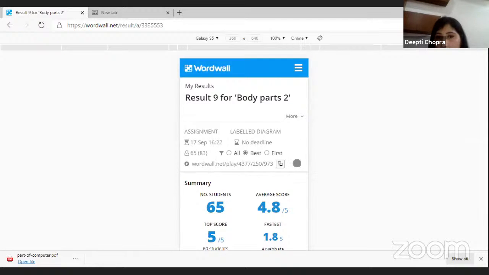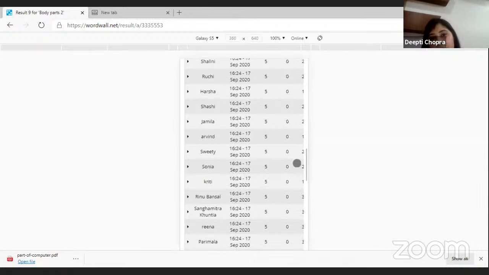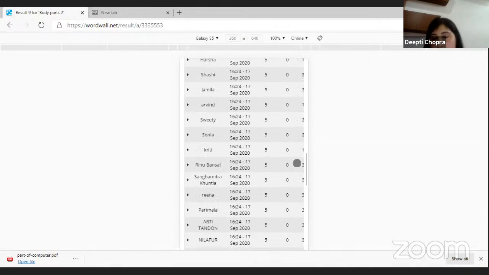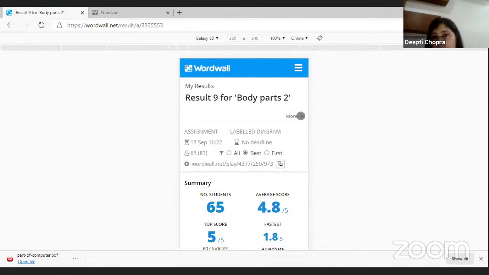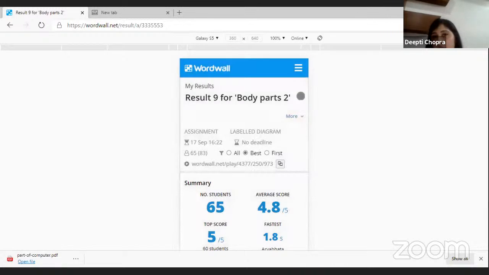The entire result is here on this page. My result, just go to the activity and you can see the names of the students with their marks. And then you can surely download it by going on more and then export to file, right? This is how you can see the result of the activity.